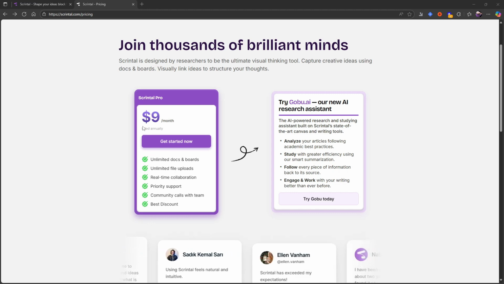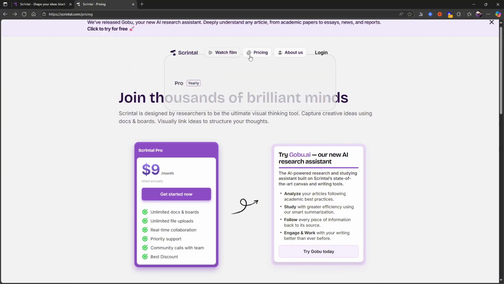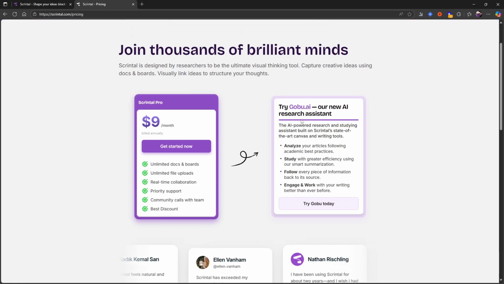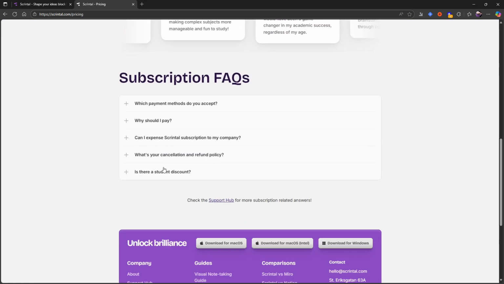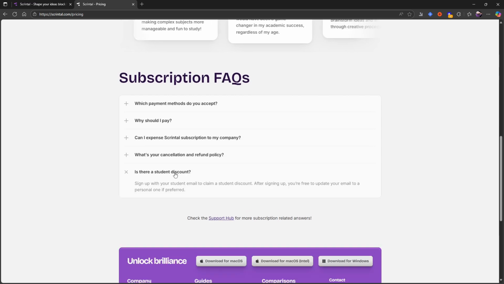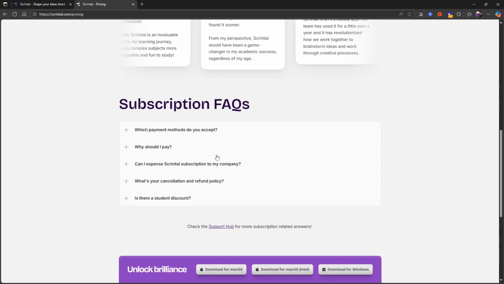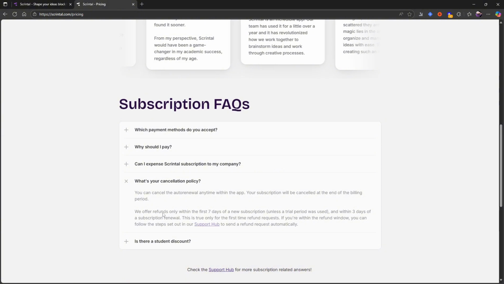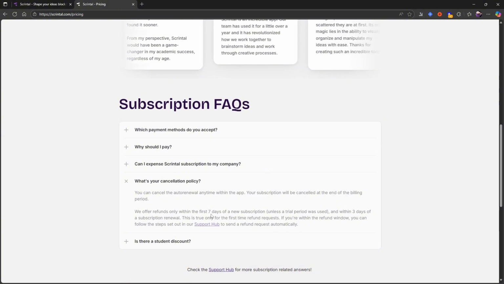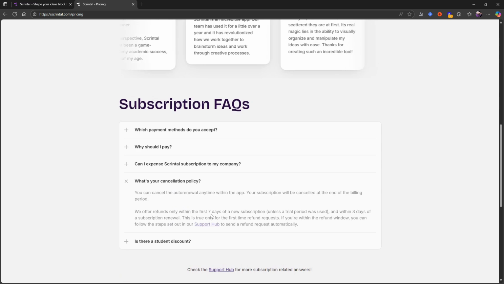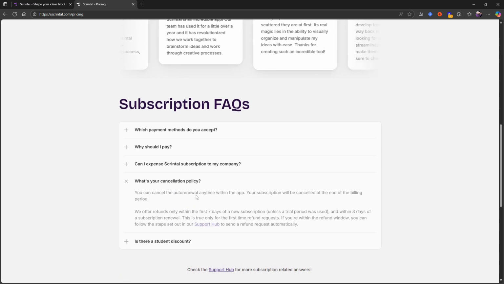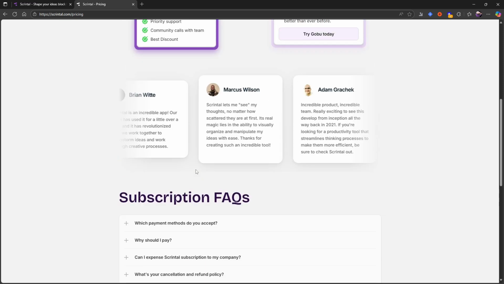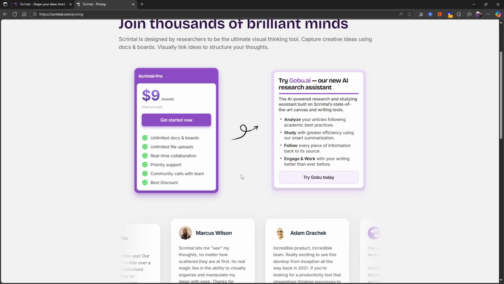I think there is a free trial, but this pricing page, if I just go back to the home page and back to the pricing page again, you can see that this is the pricing page and it doesn't tell me that much. I can see that there is a student discount. I can see the payment methods, and I can also see the refund policy. They only offer refunds within the first 7 days, which you could probably test out the application for 7 days, then get a refund. But I think there is like a free trial.